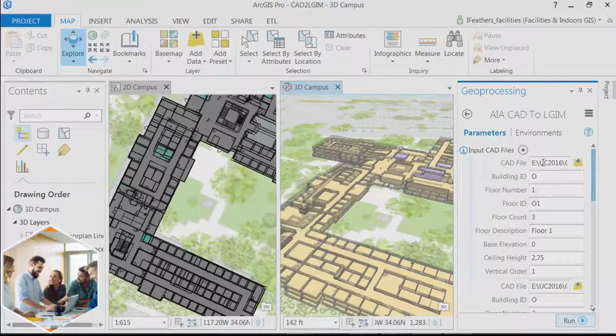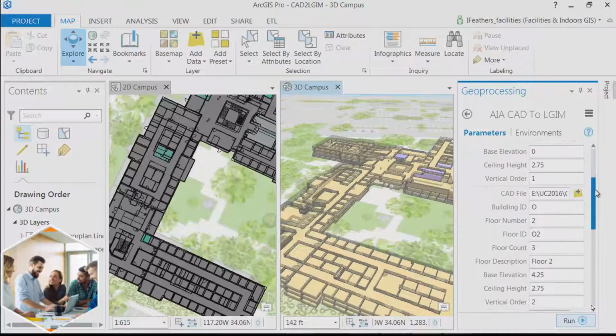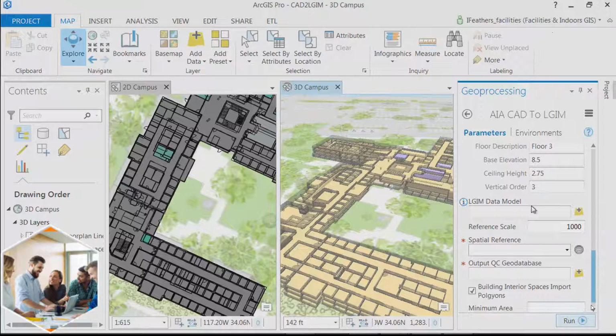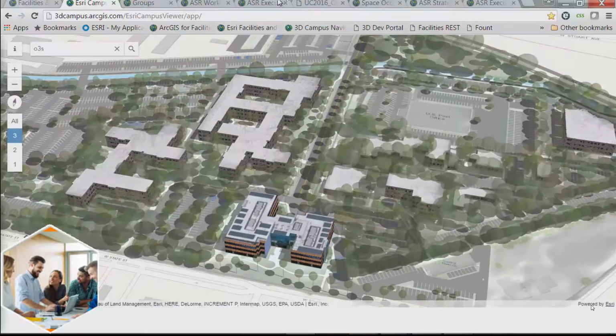As you can see here, I can just directly input my CAD file. It reads all the attributes. I can point it to the correct data model, and we're off to the races. So what does that look like?